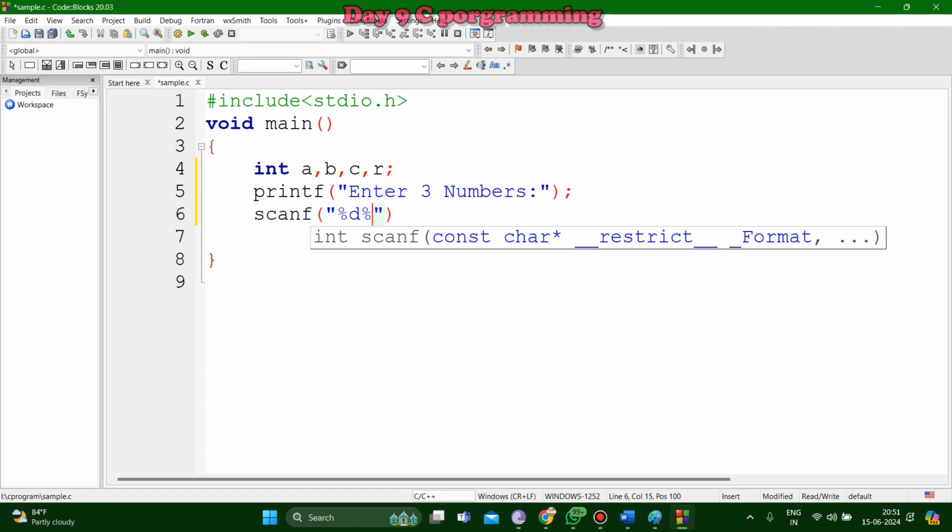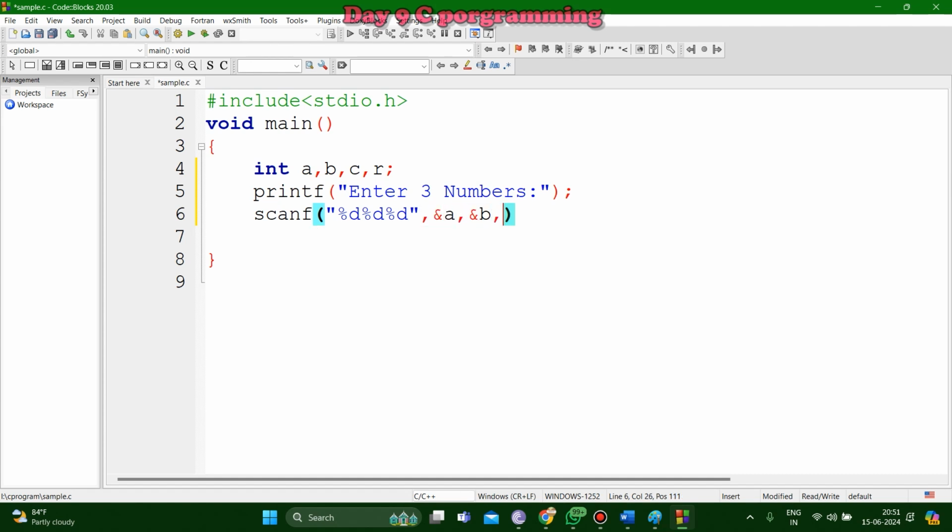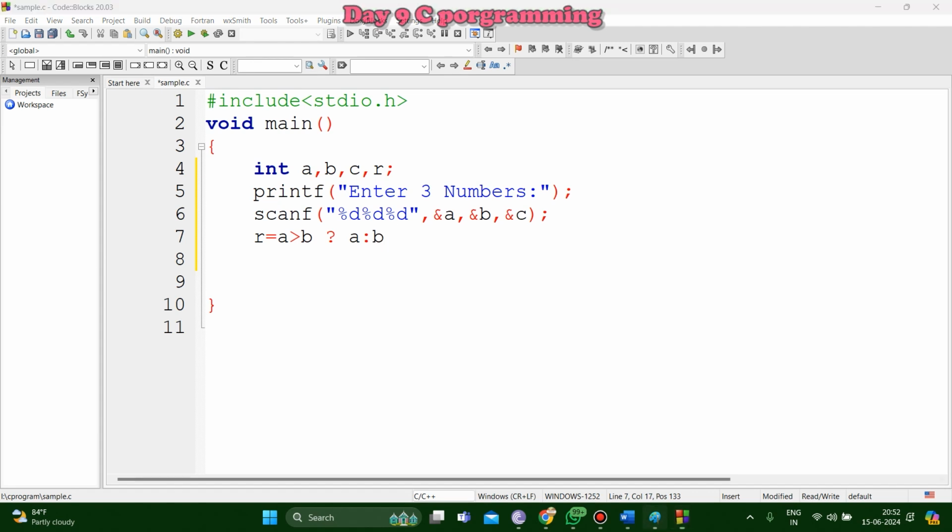Next, after that we need to read the numbers. So scanf percentage d, percentage d, percentage d, comma, ampersand a, comma, ampersand b, comma, ampersand c. We have read the digits successfully from the user, right. Now what we need to do, we need to apply the formula. What is the formula? r is equals to a greater than b question mark a colon b.